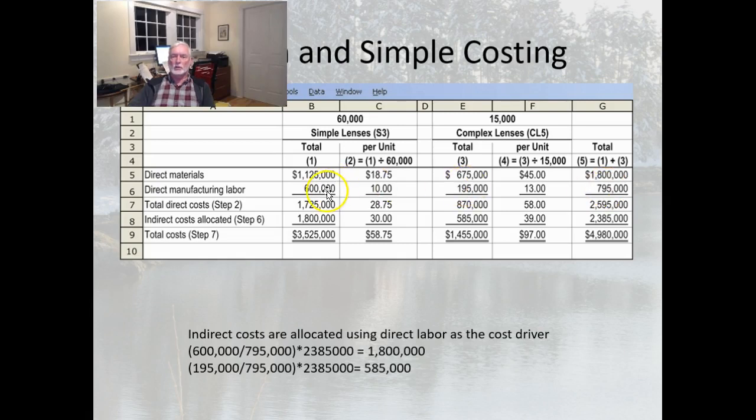Okay, so if we've used 600,000 over 795 for the simple, then we're going to allocate the indirect cost the same way. So that's the ratio, 600, 795. We're going to give the simple lenses the cost 1,000,008 in indirect costs. We're going to give the complex lenses 585,000 in indirect costs. So our total cost ends up at 3.5 and 1.4, and our unit cost at this level of production, $58.75 and $97. So that's a simple costing method.